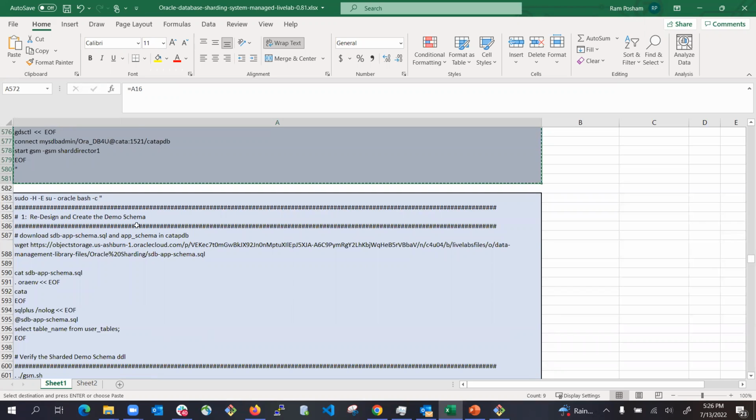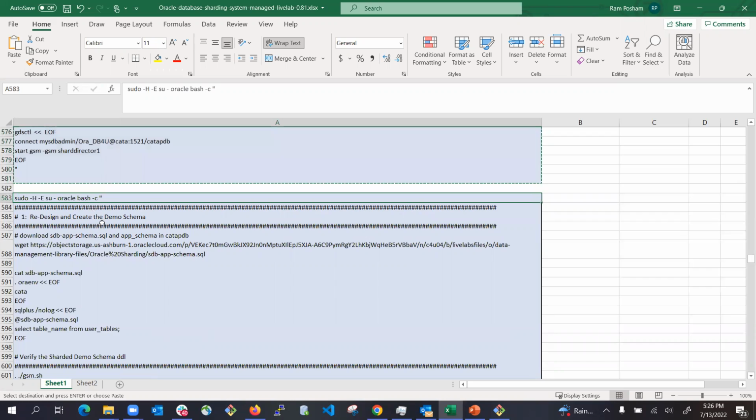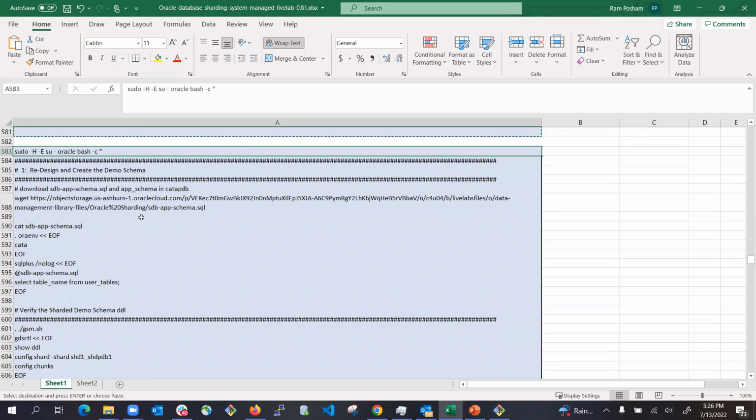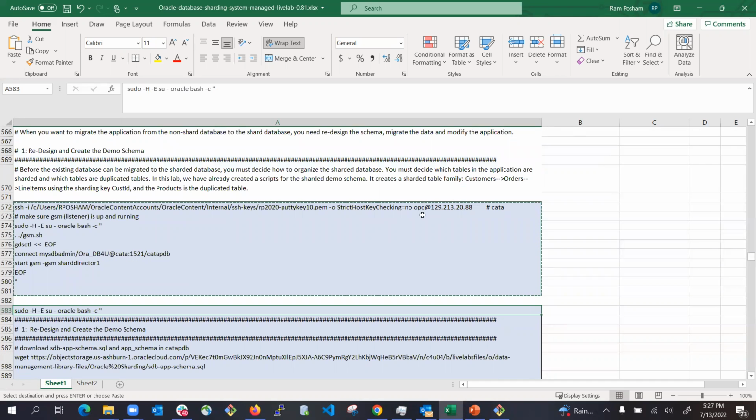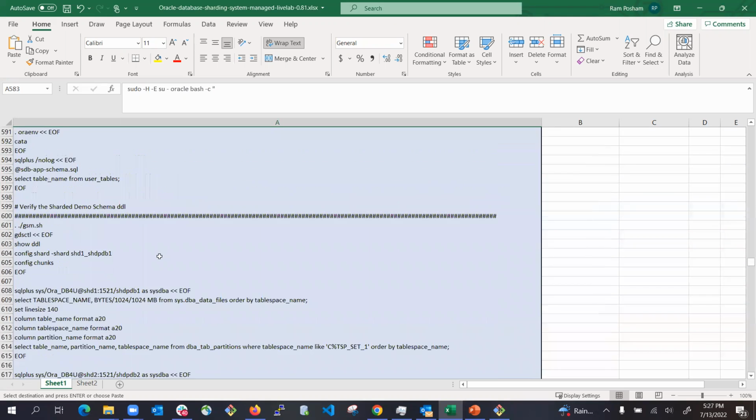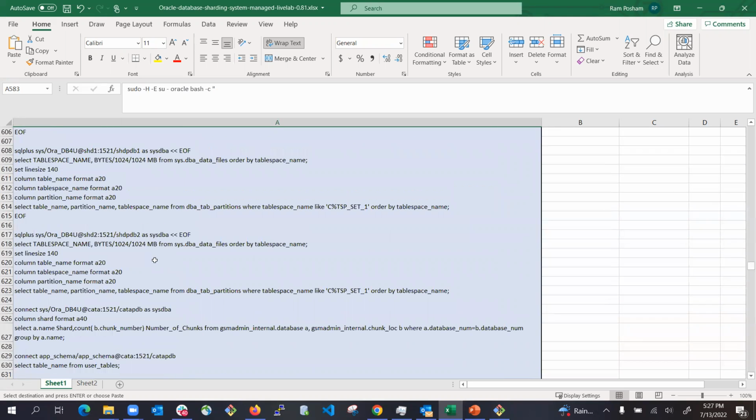Then what we are going to do is create a sharded schema. After creating the sharded schema, we are going to import those dump files. So that's what we're going to do. So we copy this again. You see, I'm downloading the sharded DB app schema SQL. That's what I'm doing here. And then we are running that script from the catalog host. That's very important, right? So we are running that on the catalog host. So let me copy this whole thing.